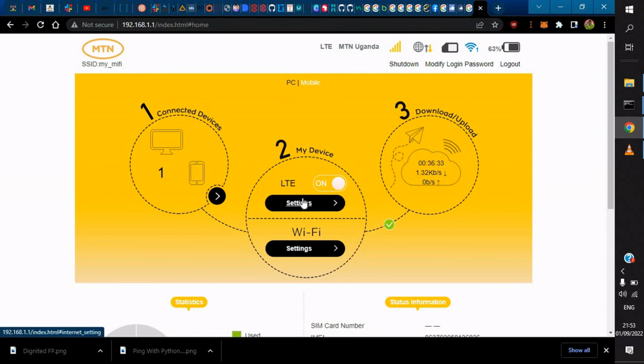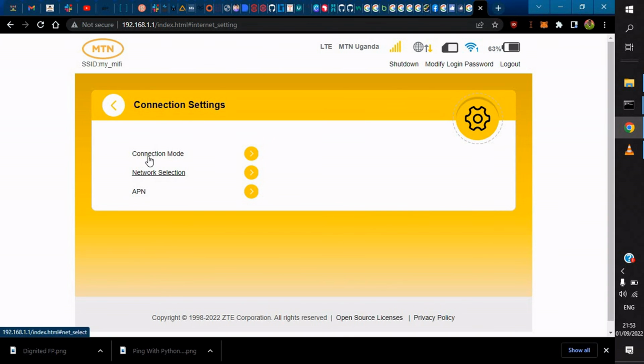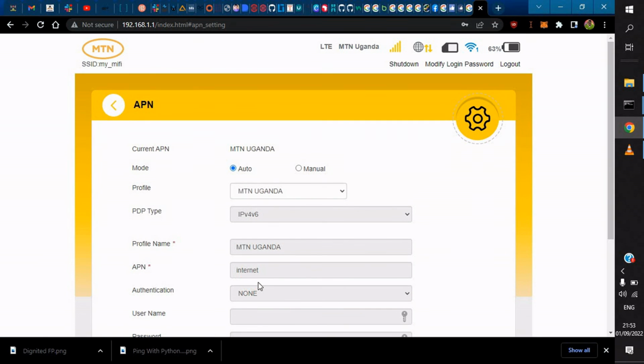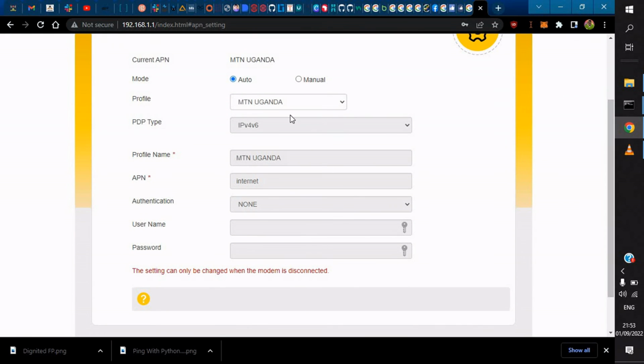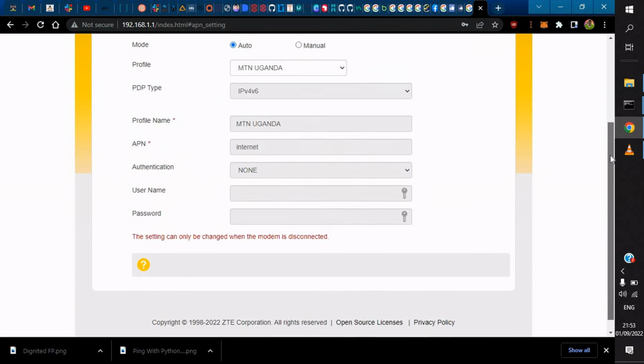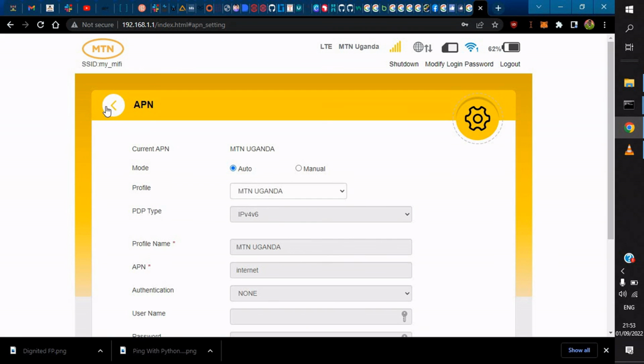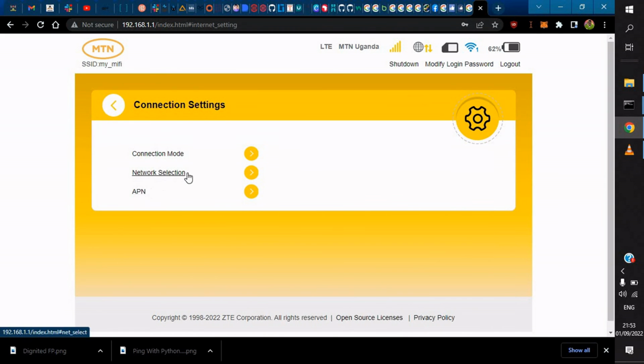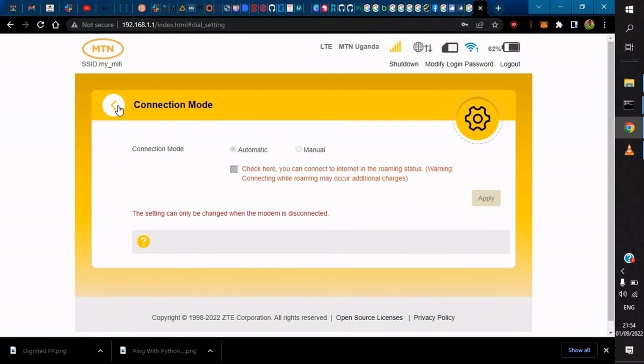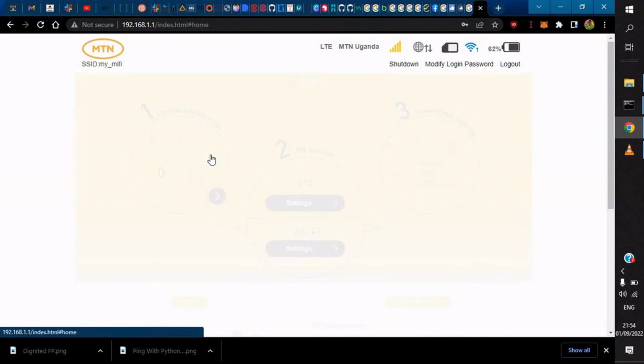Maybe let's go to LTE settings. The APN by default, I think it's internet. MTN, yeah, it's internet. All these settings are by default. MTN has taken care of all these. It's IPv4 and IPv6, version 4 and version 6. So basically that's the IP address versions that are allowed. Authentication is none. So these ones you don't have to worry about. It's auto selection. Network is auto. Connection mode, let's see what's here. It's automatic also. Let's go back.